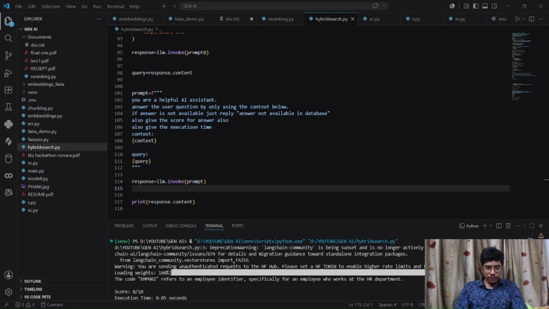So we have got a response like the code EMP002 refers to an employee identifier, especially for an employee who works at the HR department. So we have got an optimized answer from an optimized query, right? So this is what optimization means. Got it, guys?